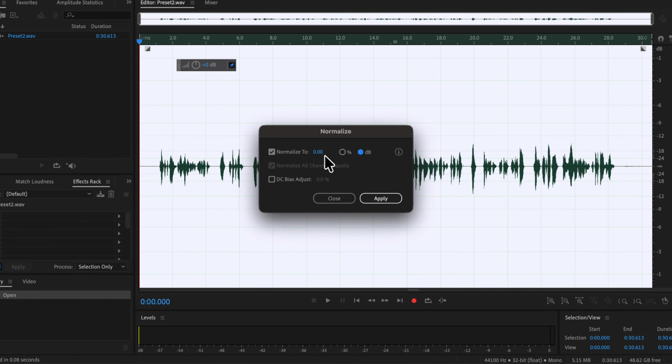So it's important to understand what peak means in audio. Peak refers to the loudest point of your audio, the point where the volume is at its highest. Through normalize, we set what this peak will be. You can't set this value higher than 0. If I try to set it to something like 1 and click outside, you'll see it automatically goes back to 0 because 0 is the maximum on the meter.